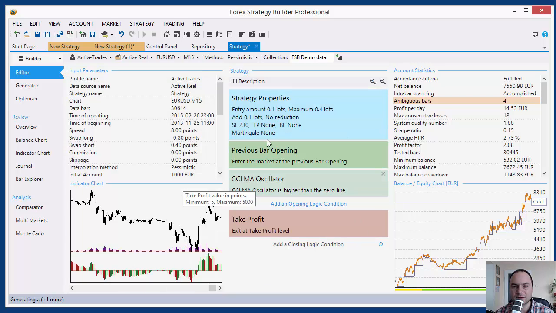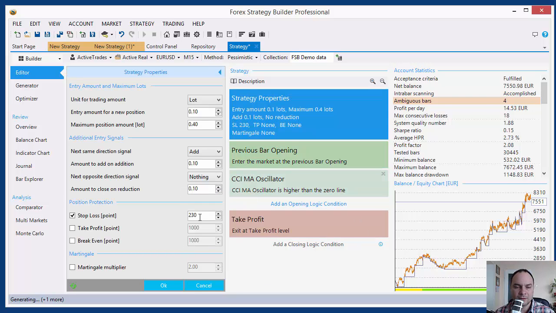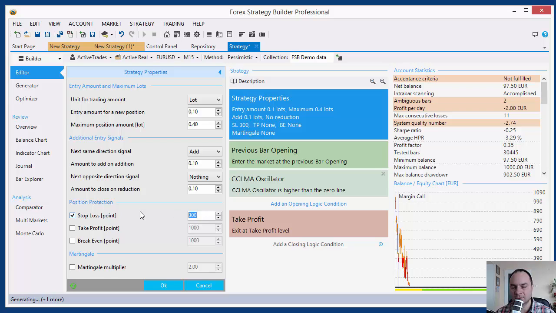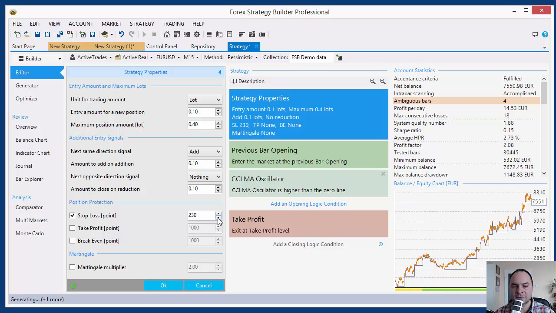Let's see what we have here. We have 23 pips. Let's try with stop loss 30 pips. What will change? Ah, it's not good. If I make a very small change in the stop loss, the strategy behavior changes. Okay, it looks like it works well with a small stop loss. Let's keep it 25 pips.